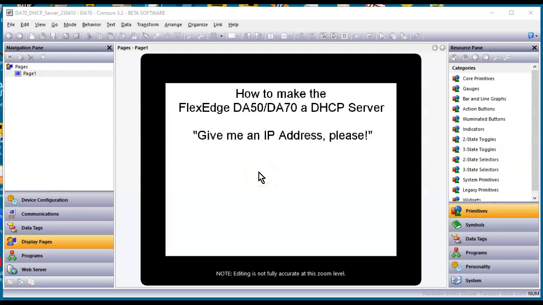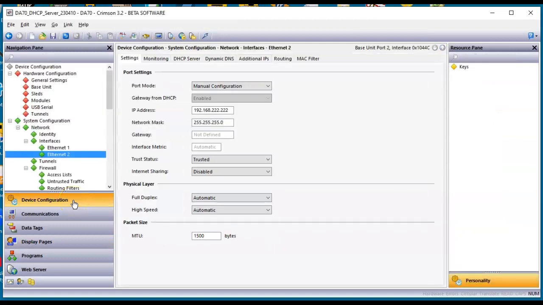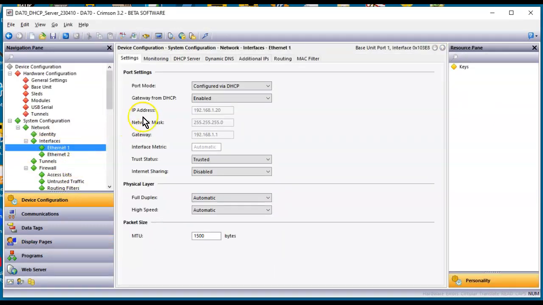Hey, today's demo, we're going to use a Redline FlexEdge to be a DHCP server giving out IP addresses to itself. So what we're going to do here is over in device configuration, your Ethernet 1 out of the box is usually configured manual DHCP, and Ethernet 2 normally has this static IP address. This is how they all come from the factory. So I'm going to leave that alone.